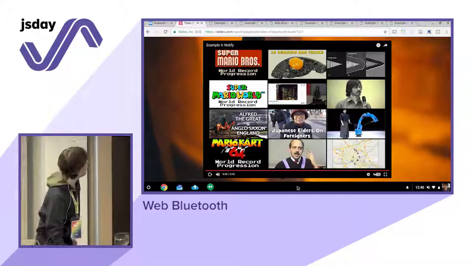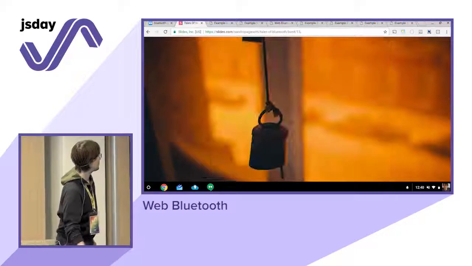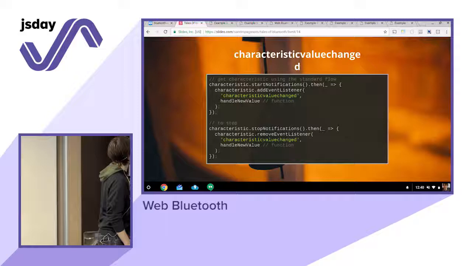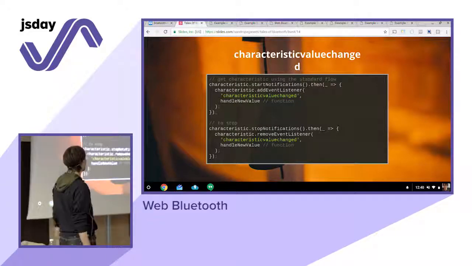But again, we're going to run all the demos after the talk, in a smaller room.